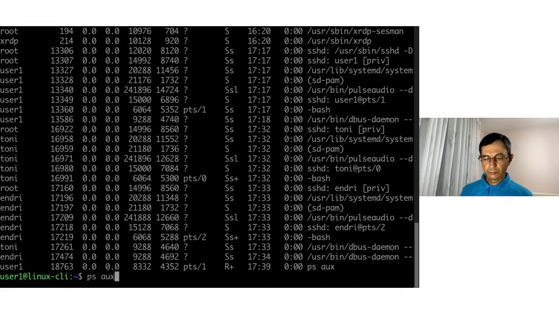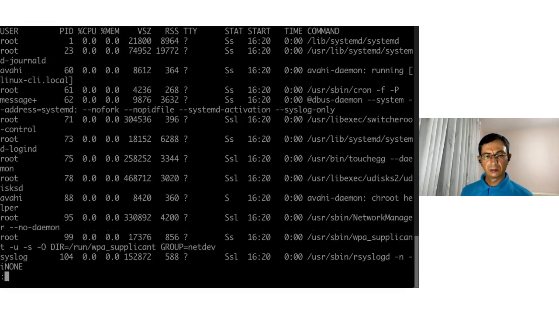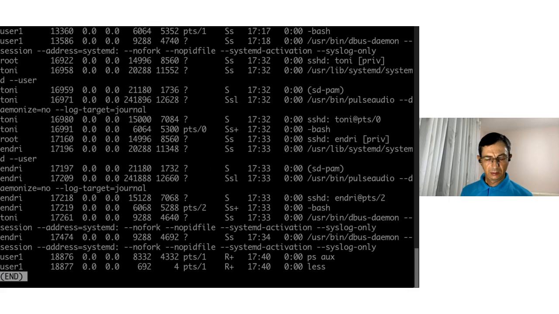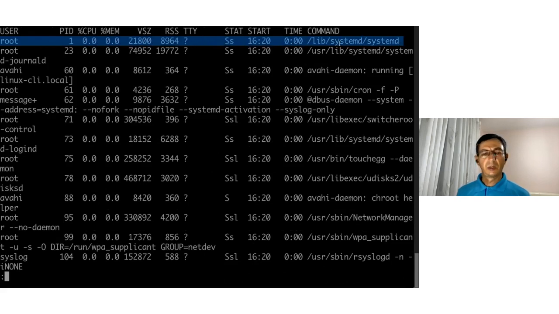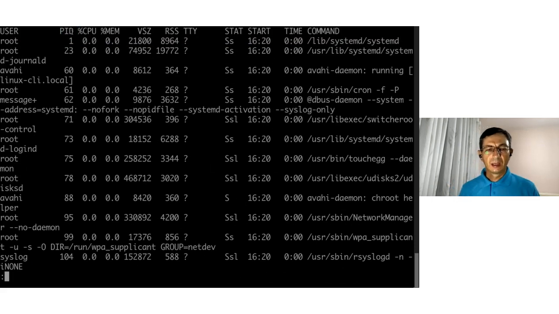And if we want to see it page by page, we can use the command less. And exit with q, quit, from less. Okay, actually, let's see something interesting here. The first process in the list is the process with ID 1. This PID is process ID, and there is the process which has the ID 1.